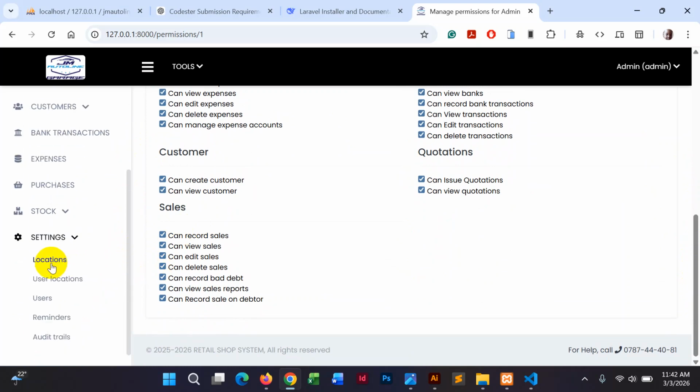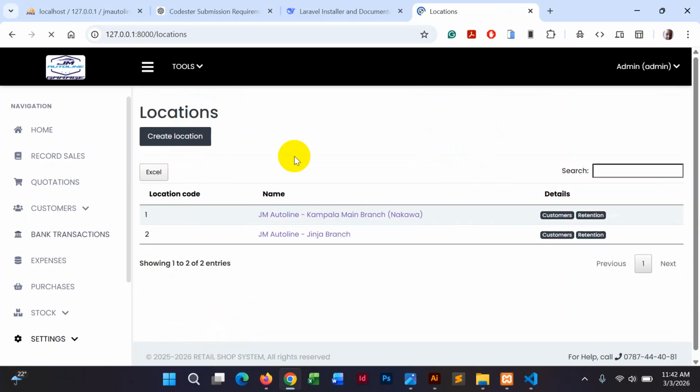Then down here we have what we call locations. On locations, you can add locations, for example, however many locations your stock is for. As you can see here, we have Autoline Kampala main branch, Nakawa, and Autoline Jinja branch. You can have many other locations, add them, and manage them all at once.